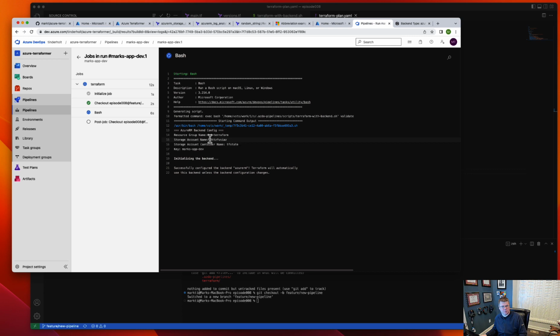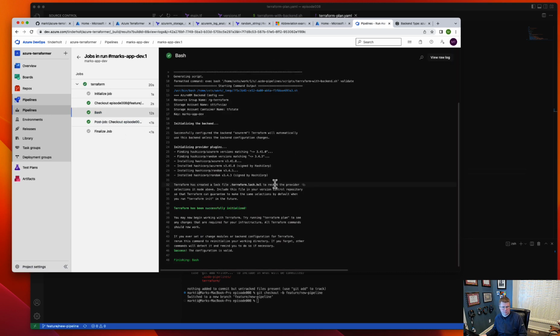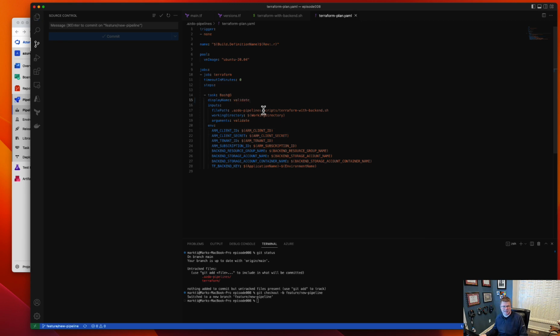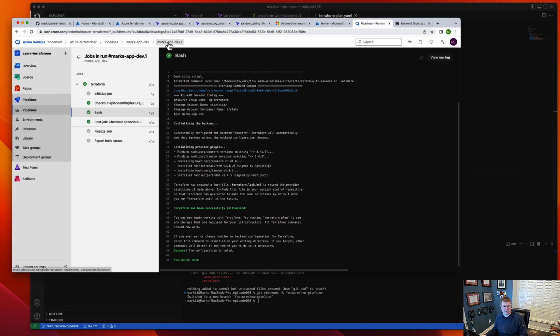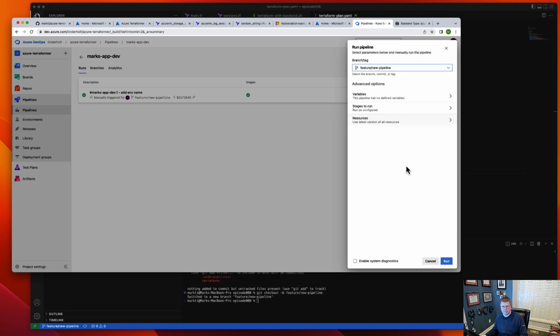Mark's app dev, those are all coming in clean, nice. And the bash configuration is valid. Okay, cool. Hey, it actually works. I didn't give it a display name, so we can just call this validate Terraform validate. Does that need to be in quotes? Probably. Display name. Nice. And let's run that again. So we get the nice display name, maybe.